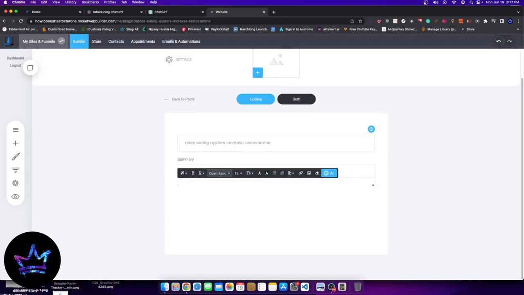So if I have certain questions related to the article, for example, let's say this is all about, does eating oysters increase testosterone? Well, first we have to clear what is testosterone, right? Then we have to talk about, and this is not in a specific order, but let's just bring things up, what is testosterone? What are oysters, first of all?